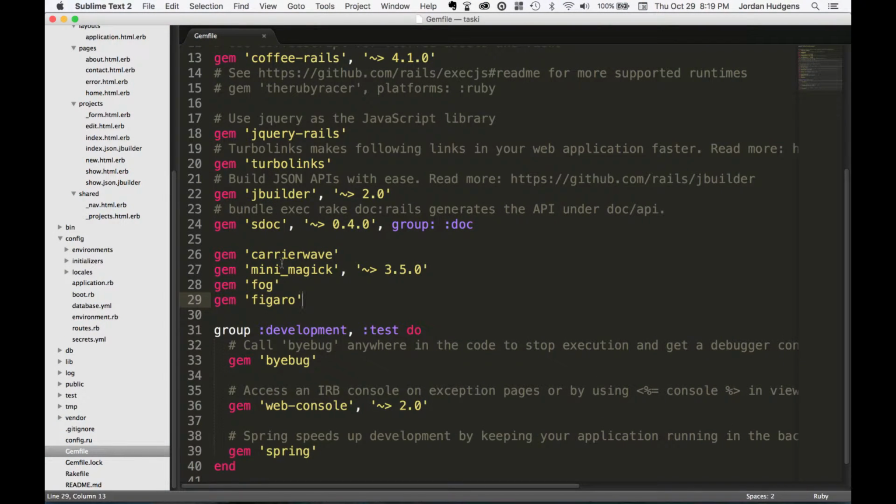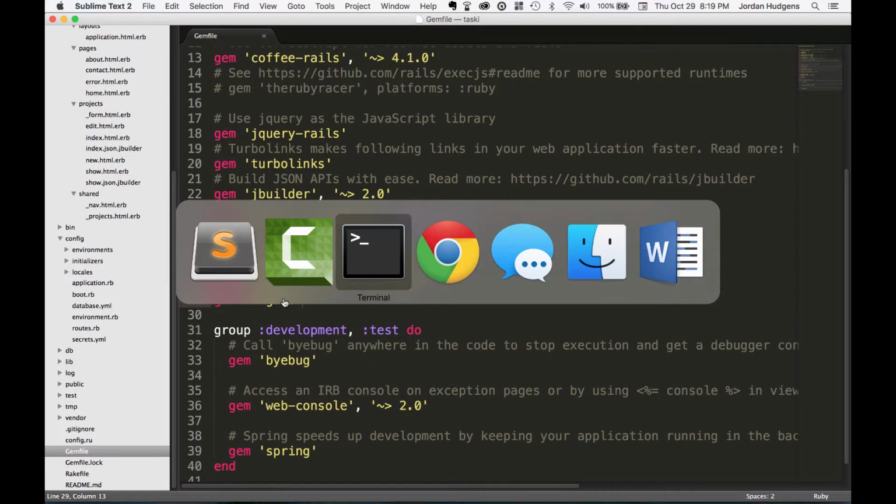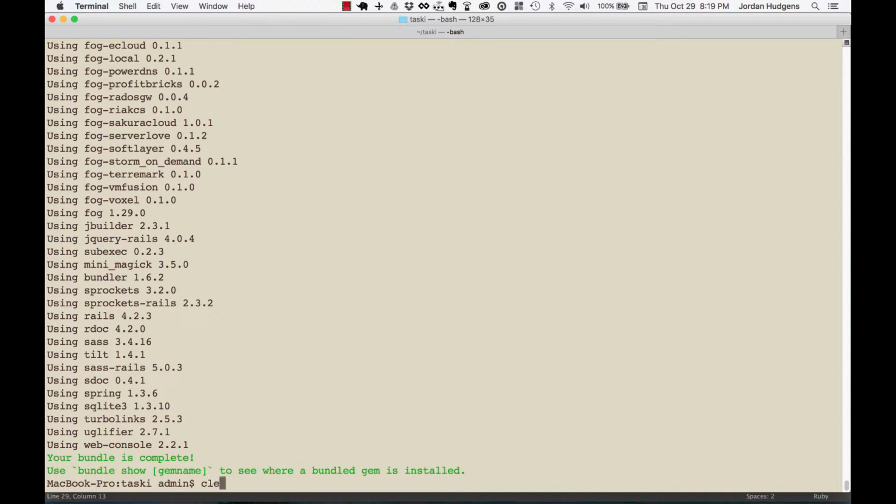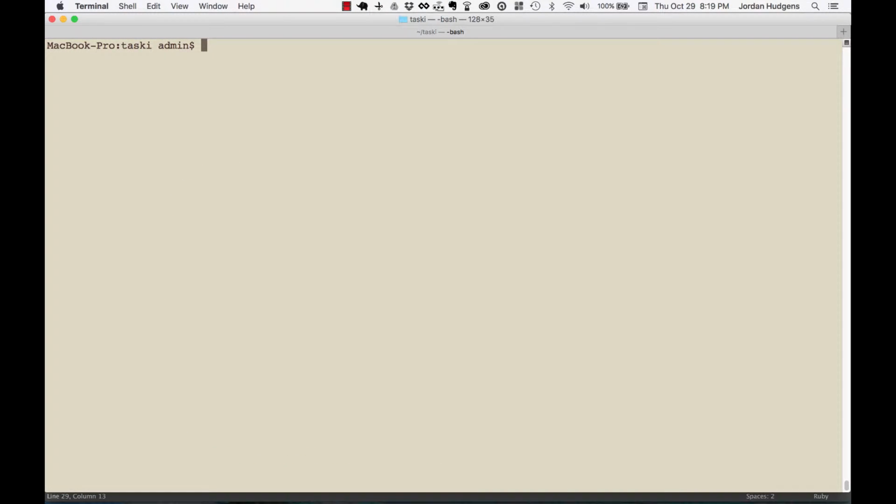Now that we've added our gems and run bundle install, let's secure our API credentials. The way we're going to do that is here in the console: clear, and type in figaro install. What this is going to do is, inside of our config directory, create this file called application.yml, and it's also adding that into the .gitignore file.